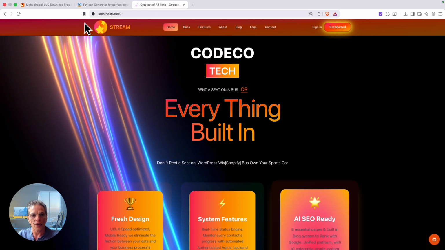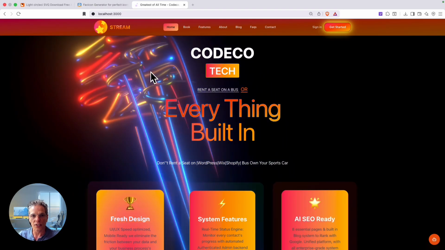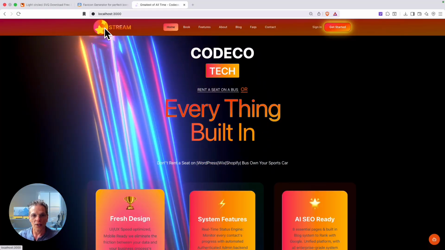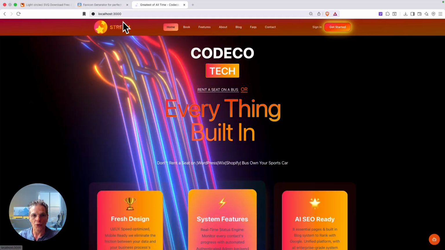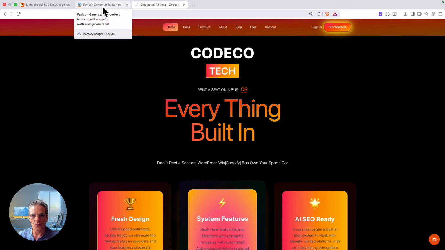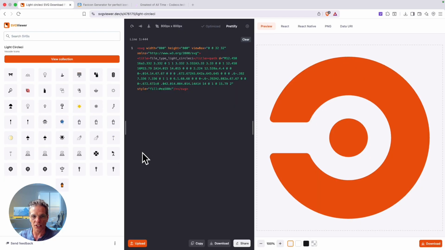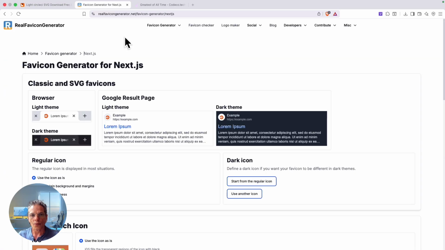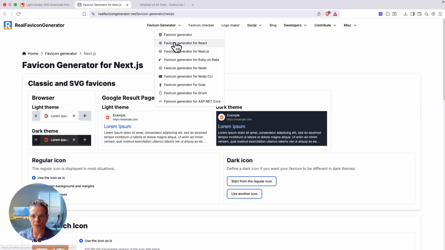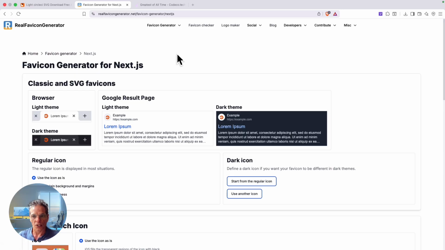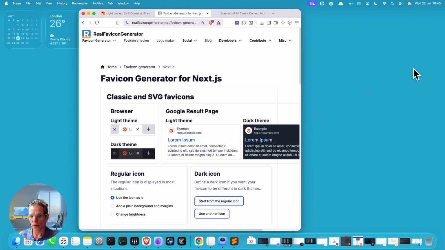So what we're going to do here is we're going to take this website, this here, and then we're going to generate a new favicon. Here's a place I essentially use just to get SVGs for free. So our stack is Next.js, which is a flavor of React. So we choose Next.js. We grab the icon.